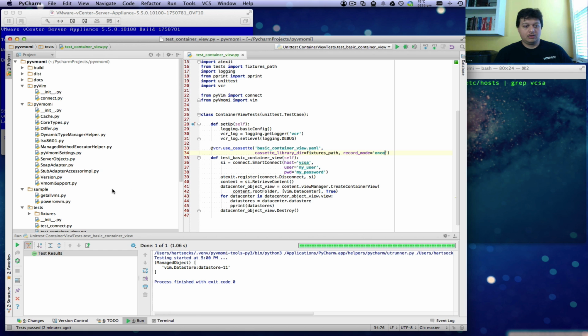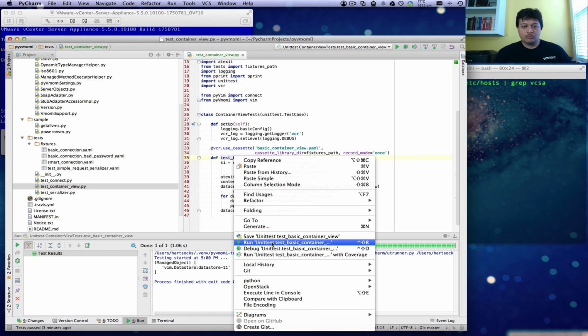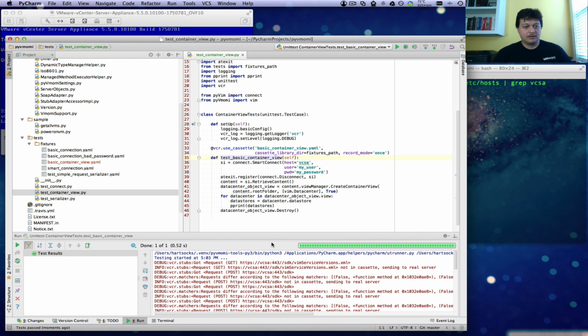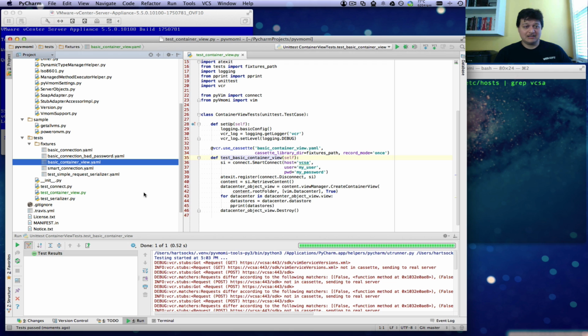So let's just open up the fixtures directory. Notice the files in here now. Here's the container view test. I'm going to say run. And you'll notice I got a new file. This is the YAML file for those connections. This is vital. I'm going to say git add. So I'm going to add this YAML file along with this test. So this is the test. This is the fixture for the test.